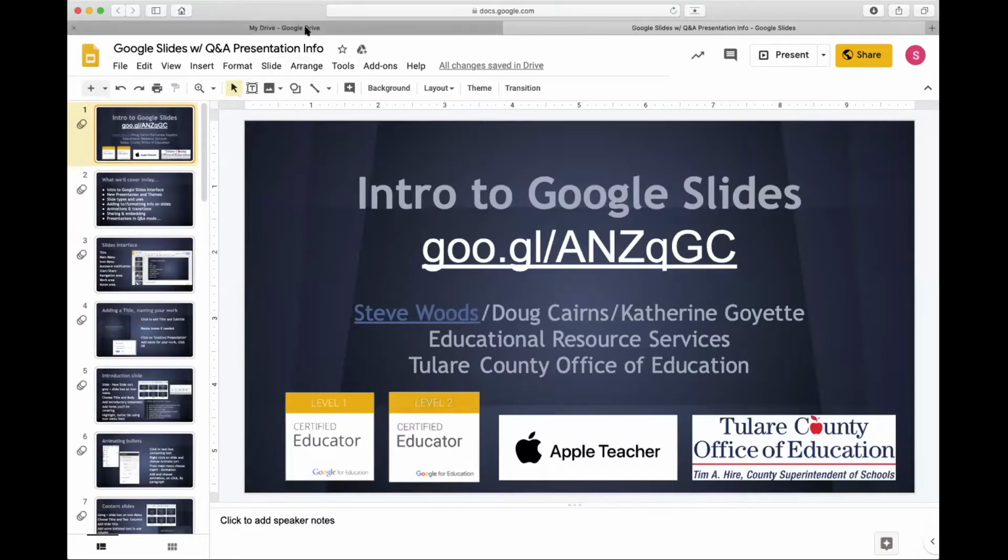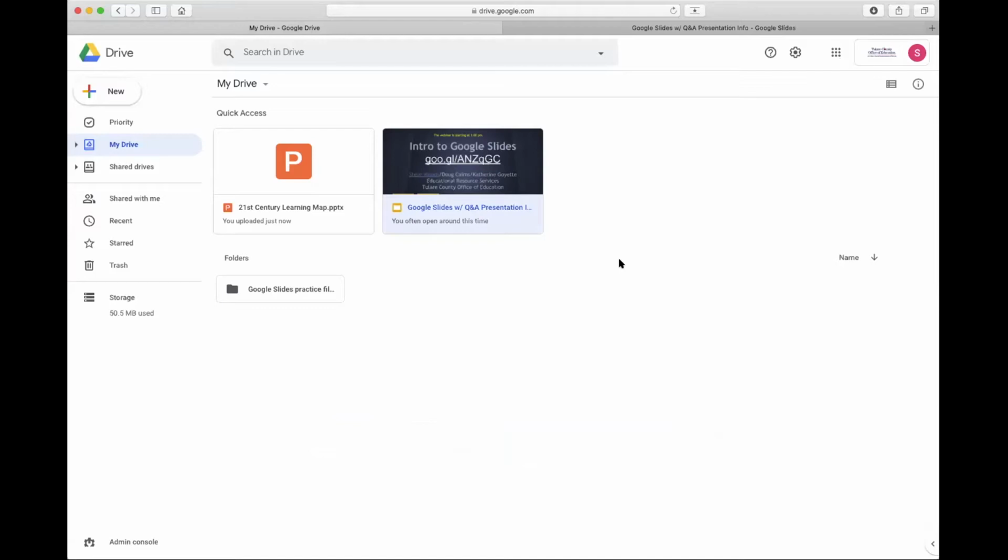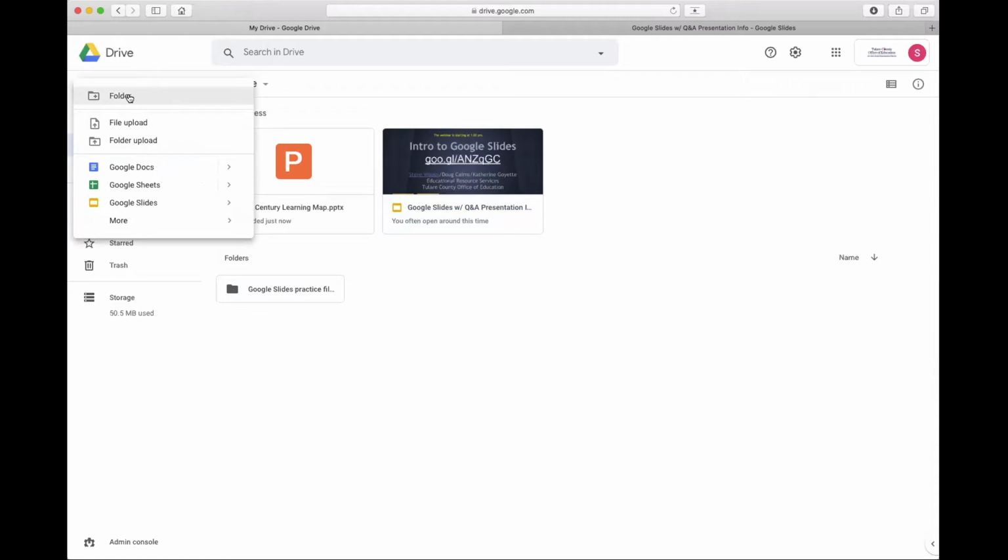So what I'm going to do first and foremost is move over into Drive. And Drive is your main office area where you can upload and store files, or you can create different forms of Google documents. In Drive, under the new window, here's where you can make folders. Here's where you can upload a single file. And here's where you can upload a folder filled with subfolders and other files.